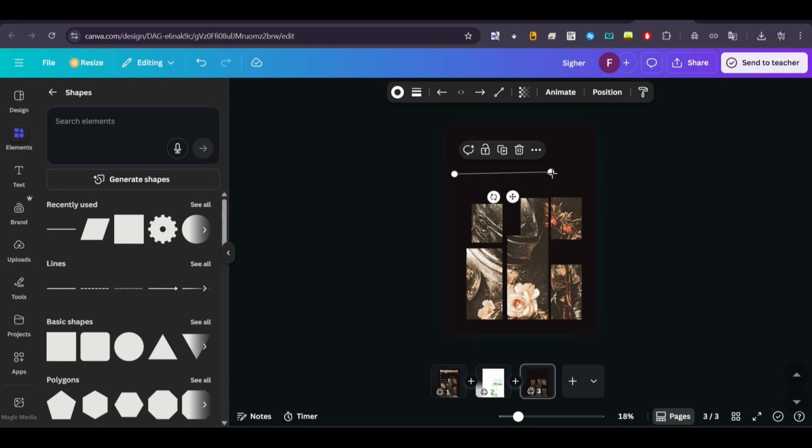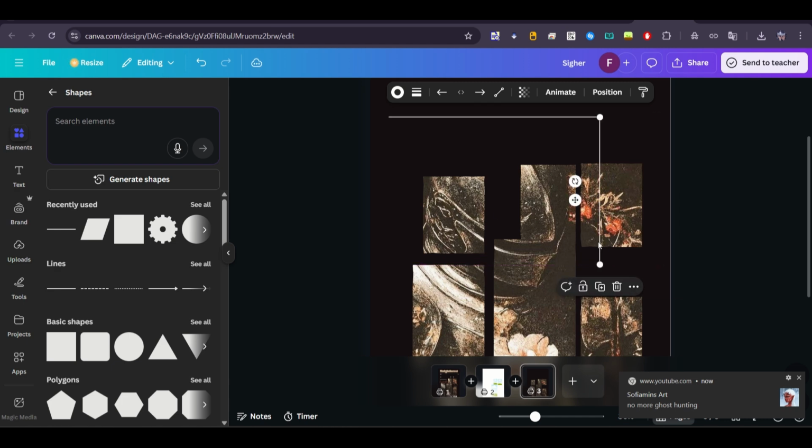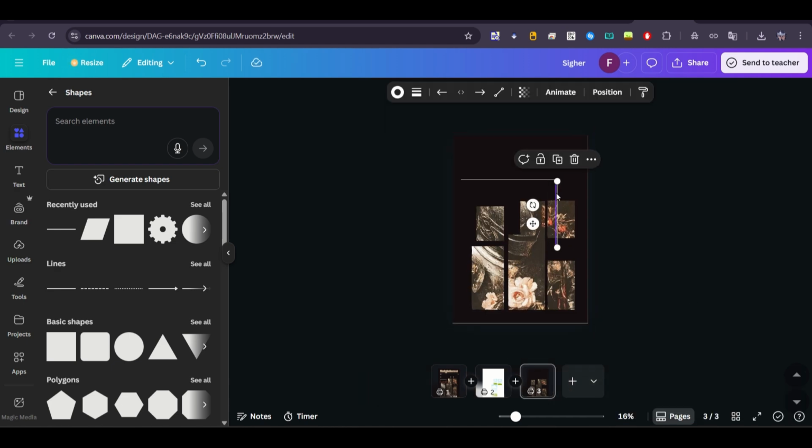Then we're going to insert straight lines, put them horizontally and vertically in different manners. The next thing we have to do is just put it vertically as well. Also make sure that you have put them in other ways as well.